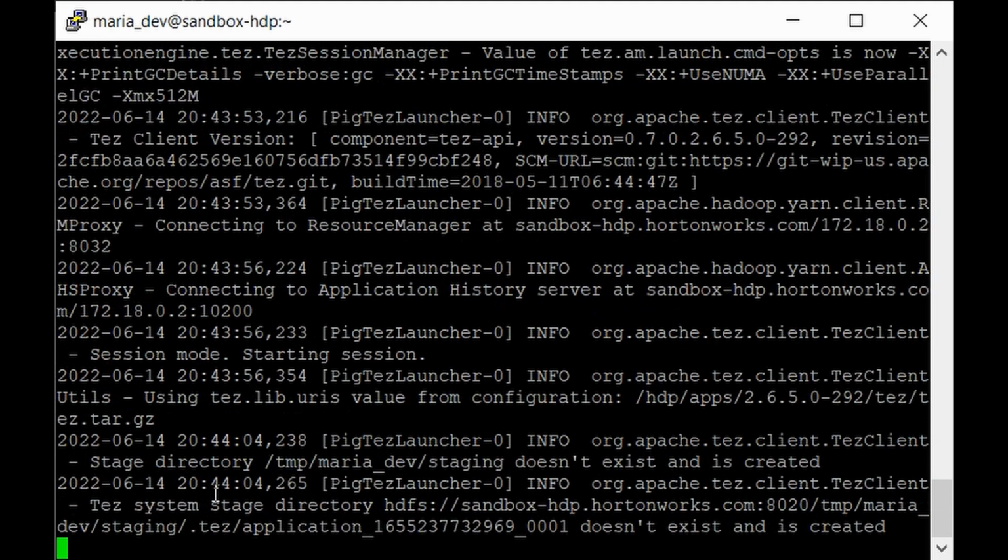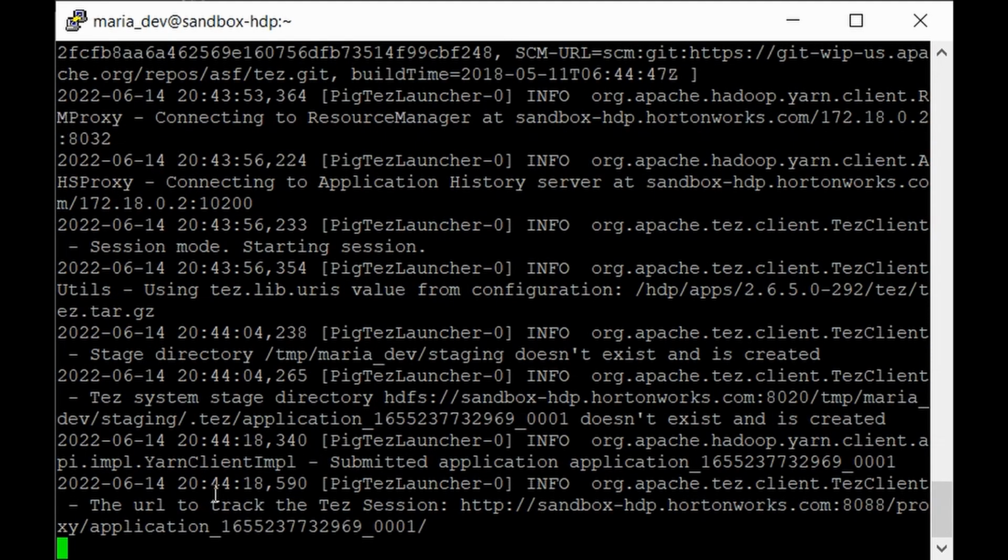So here are all the logs, and it will take some time because it is creating a big job which loads the data into our HBase table. So it's consuming a lot of resources. So just let it execute.